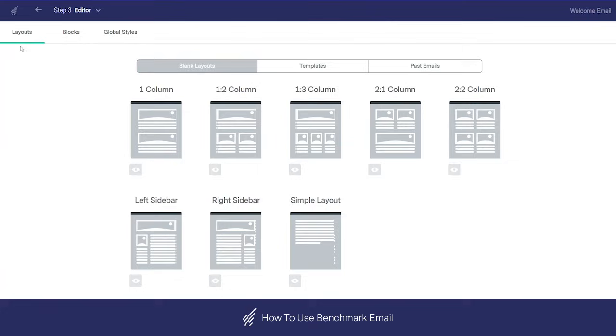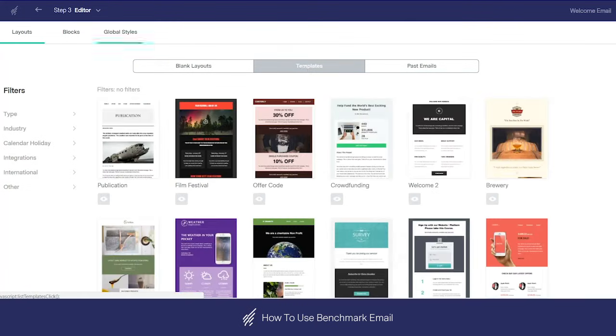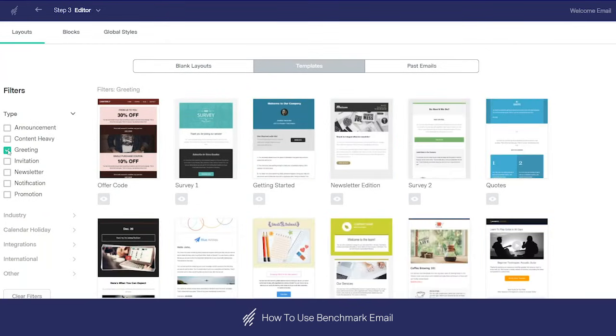Now, we're in step 1 as it indicates here in layouts. We can either choose from a blank layout or we can jump right into one of the templates. I highly recommend taking a look at the templates first. In doing so, you'll notice over to the left-hand side, we have various filters. This will help you narrow down your search. Simply select the type of email you'd like to look into. As you can see, everything slightly changes here. You can also narrow that down a little bit more by going into industry or calendar holiday as well.